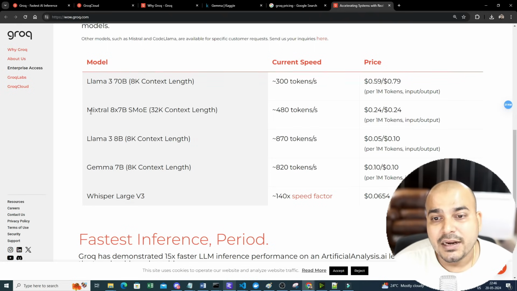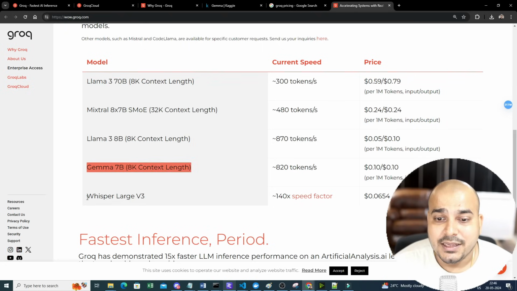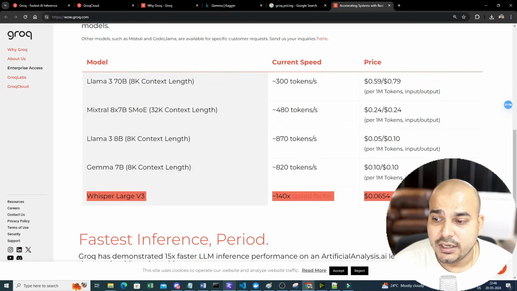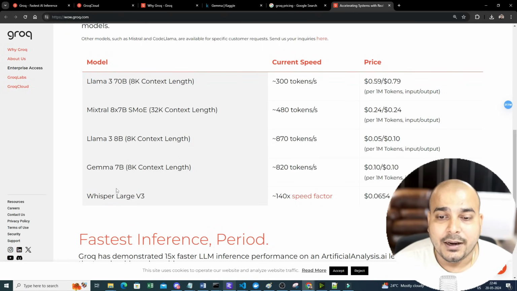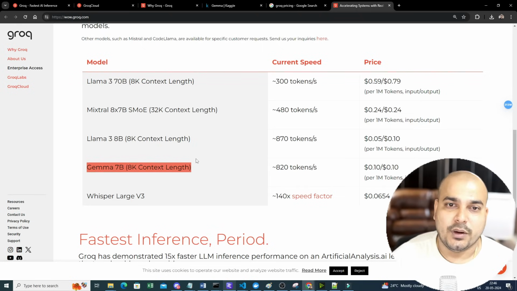Okay. Similarly, Mistral 8x7B SMoE with 32K context length. Here you can see 480 tokens per second is generated, and the cost is somewhere around $0.24 per 1 million tokens input or output. Similarly, you have Llama 3 8 billion parameters, then you have Gemma, then you also have Whisper Large V3. Okay, so this is also there. But right now in this project, we are just going to focus on Gemma 7B, and we will try to create an end-to-end project.